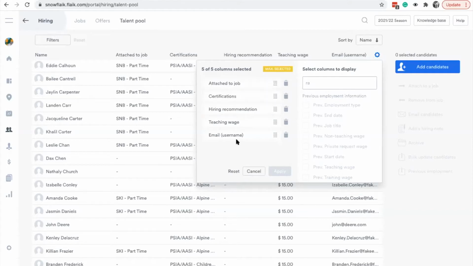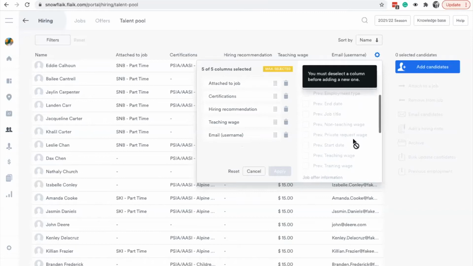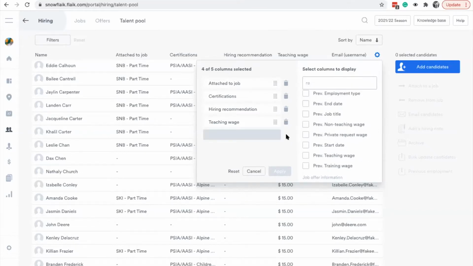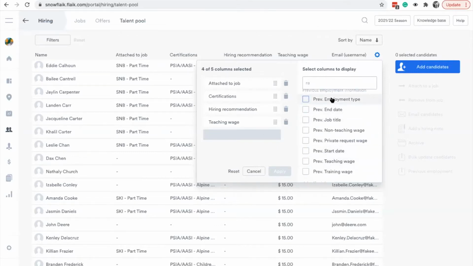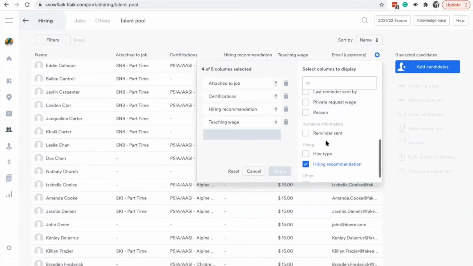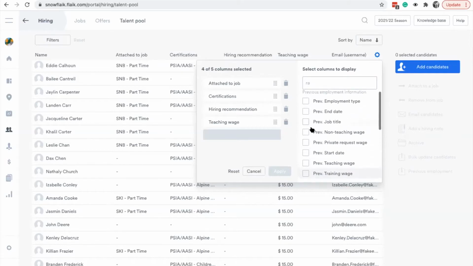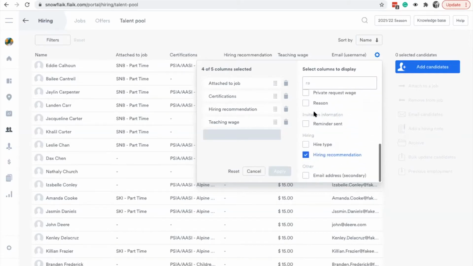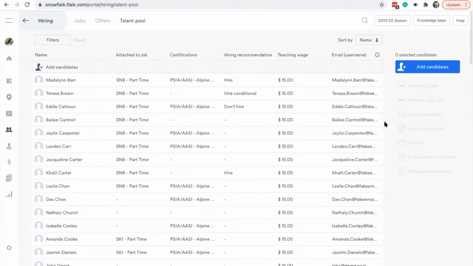So I've picked a couple here that are pretty typically used in the hiring process, but we also have a lot here that you can pick in the sidebar. So you're going to need to delete one of your columns to be able to pick a new one. But we have columns from previous employment. So this is the employment from last season. We also have job offer information here. We have hiring type and email address as well. So you can pull in that information to take a look while you're doing this section.